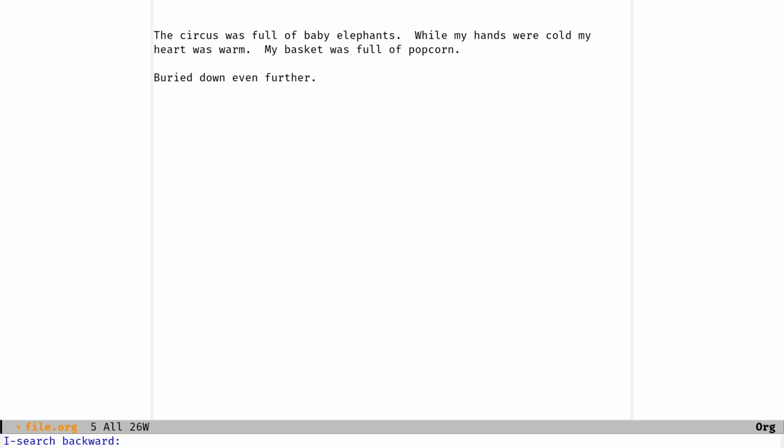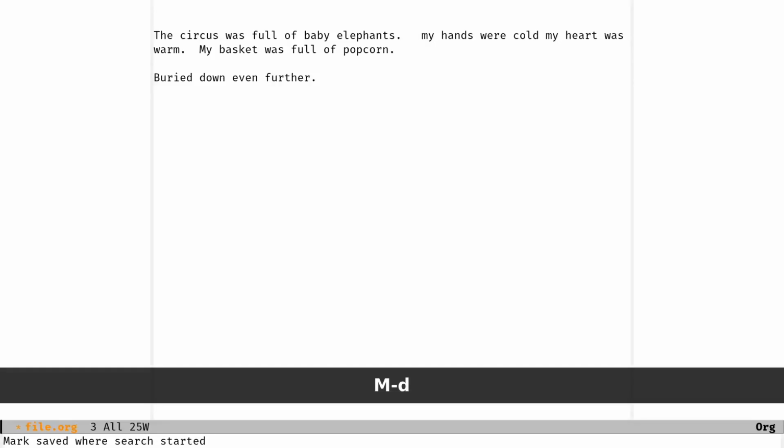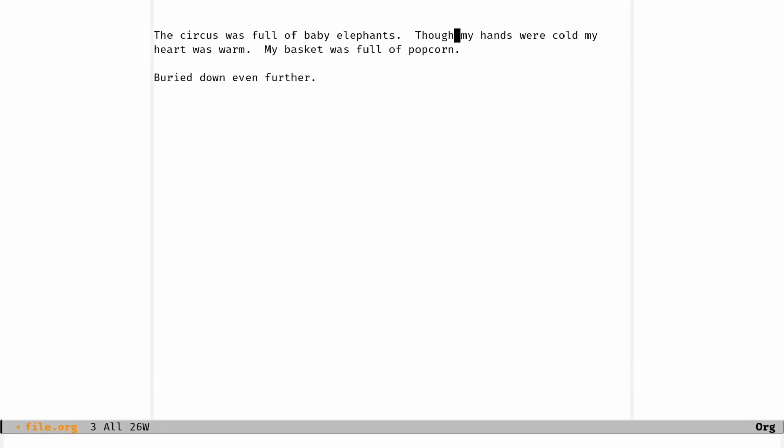Then I can start typing "while," and you see it's not case sensitive. Now it has brought me to the word and highlighted it, and I can do Meta D to kill the word and put in "though." So there you go. I don't think that's too bad. I think that's pretty good.